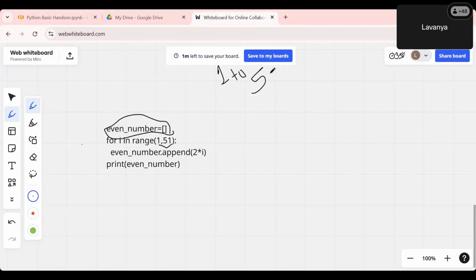Now I'm taking all the numbers. My first i value will be 1. Now I am multiplying it by 2, so 2 multiplied by 1. Even if my number is odd, I am converting it into an even number, like 2. So my 2 will be appended to my list.